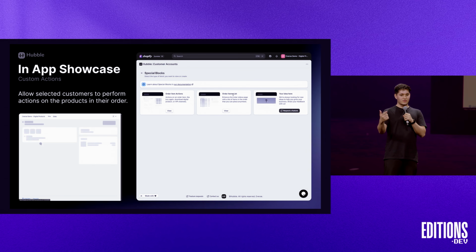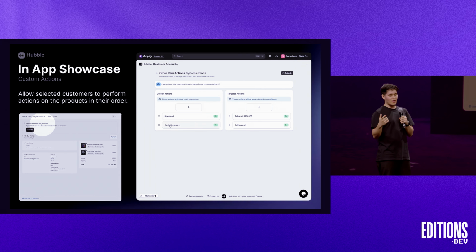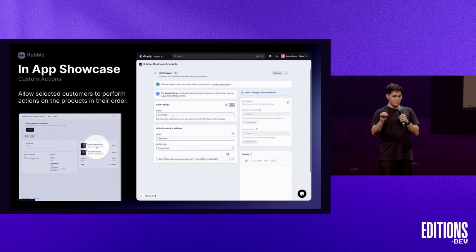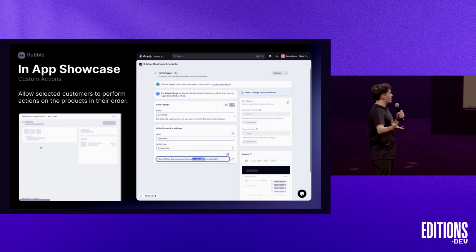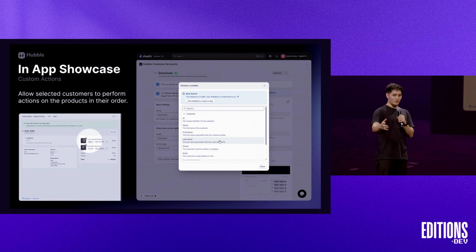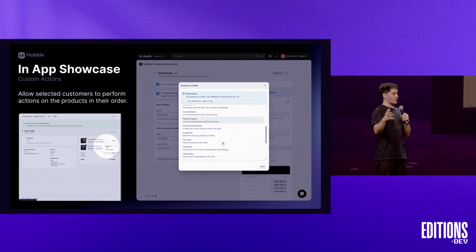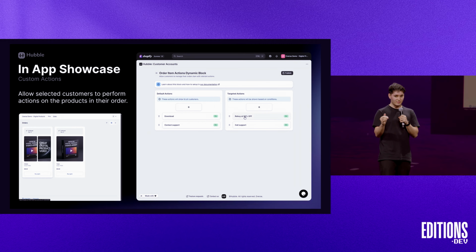Now, how did we do these custom actions that we saw before? We use the order item actions block that we have within Hubble, and then we create one action block per action. For the download button, we use Hubble's most powerful feature, variables. For this one, we're going to create a dynamic link based on the order ID and the product ID. That's just going to make a unique link per item in the order.